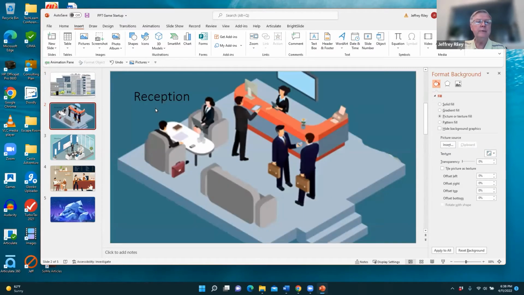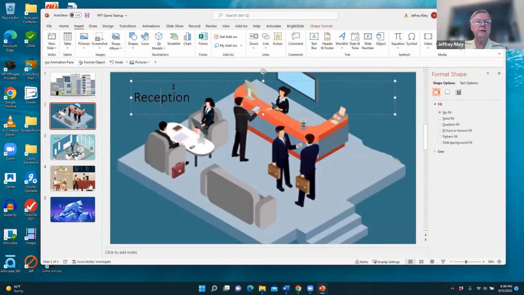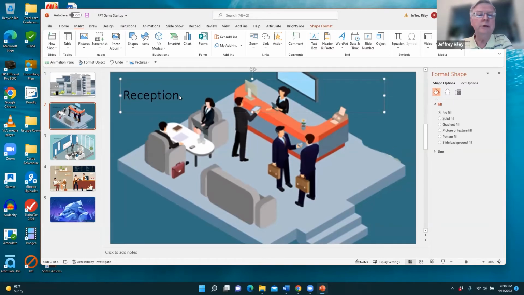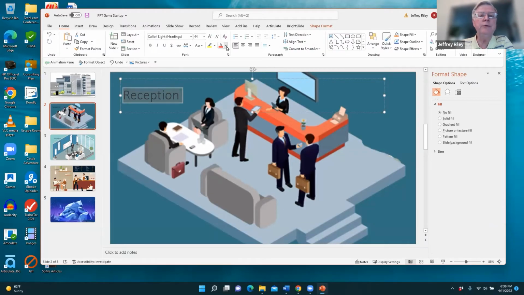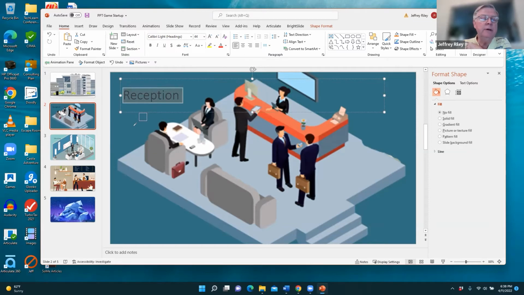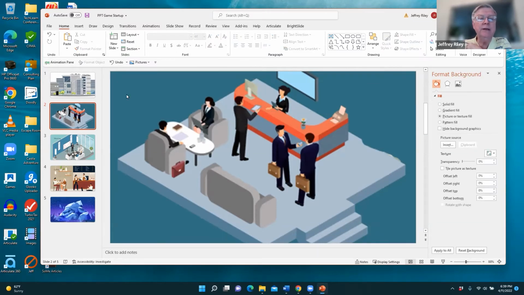And the other thing that we want to do is we don't want these titles sticking out. So one of the things that you can do is highlight the word reception. And under Home, if you click the down arrow for your font colors and click the eyedropper, click the background color, it causes it to disappear because it's the same color.